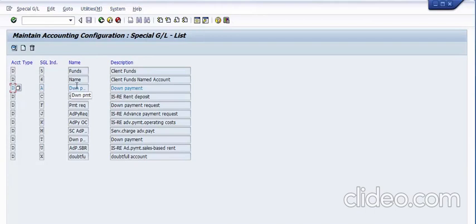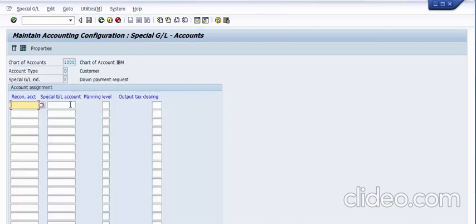The other thing is that we will be making a down payment request as well. So for down payment request creation, you need to go to this down payment request. It is always a standard, that is F. We always use F as an indicator. So double click on this. You don't need to assign any GL over here, because when we create a down payment request, it never hits any of the accounts.